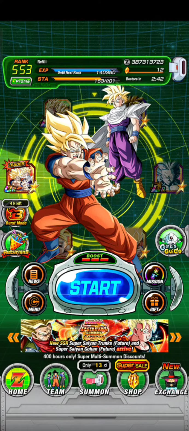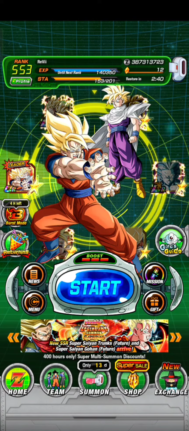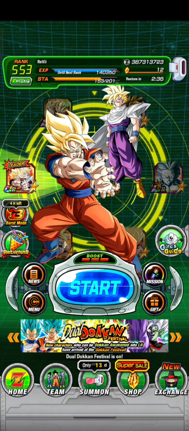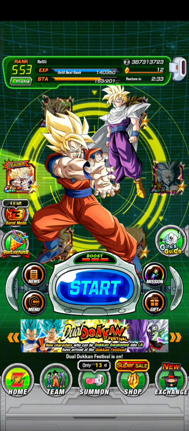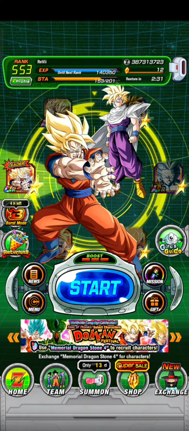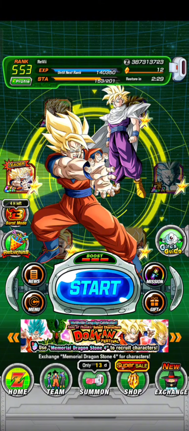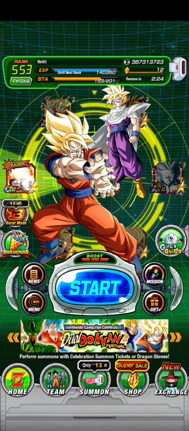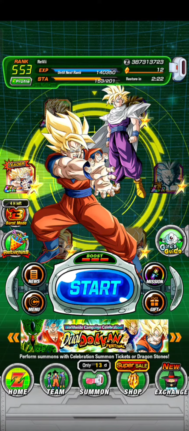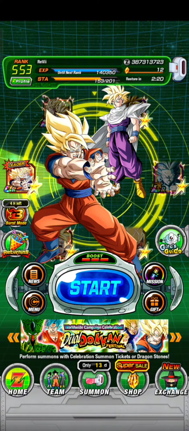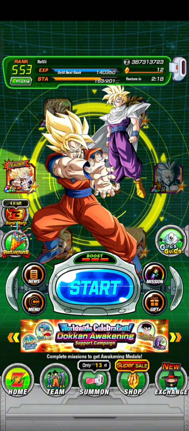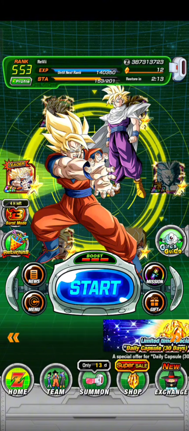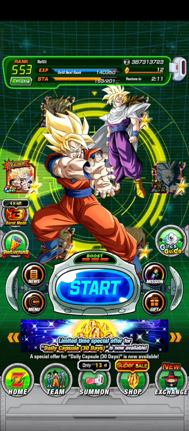Today I'm going to show you how you can see your summon or your gacha history, in case you want to see or you forgot what unit you already summoned. If you forgot or want to see what unit you got in the past, you can see it in the history page.